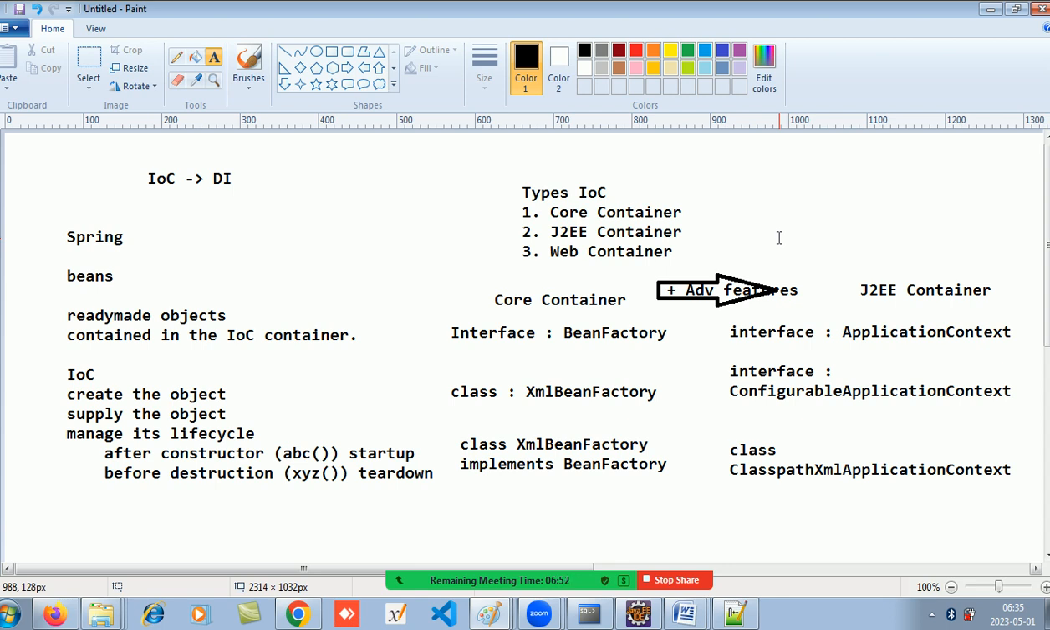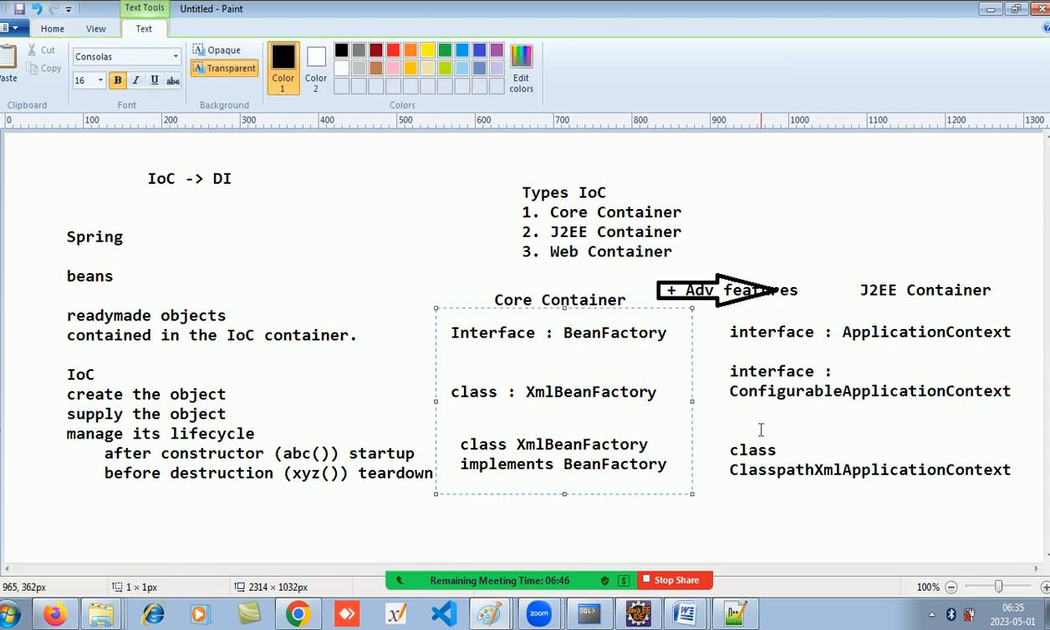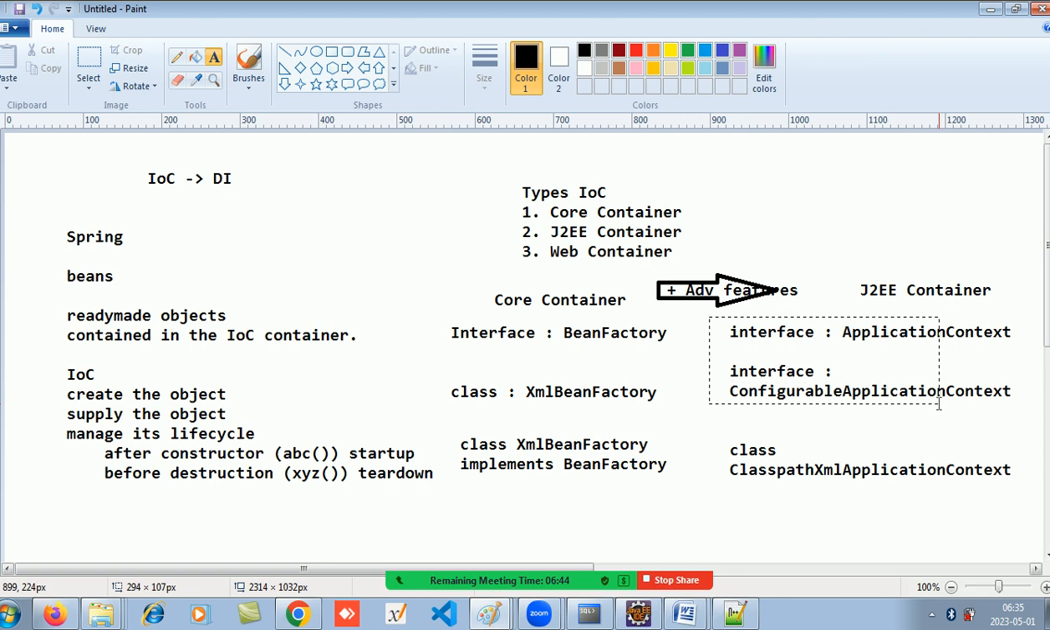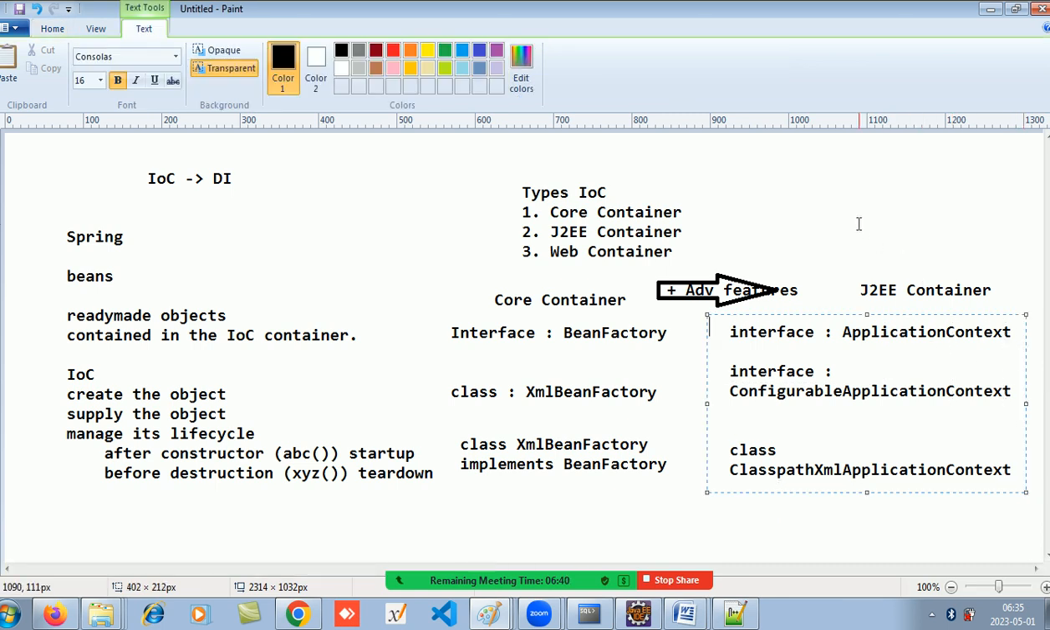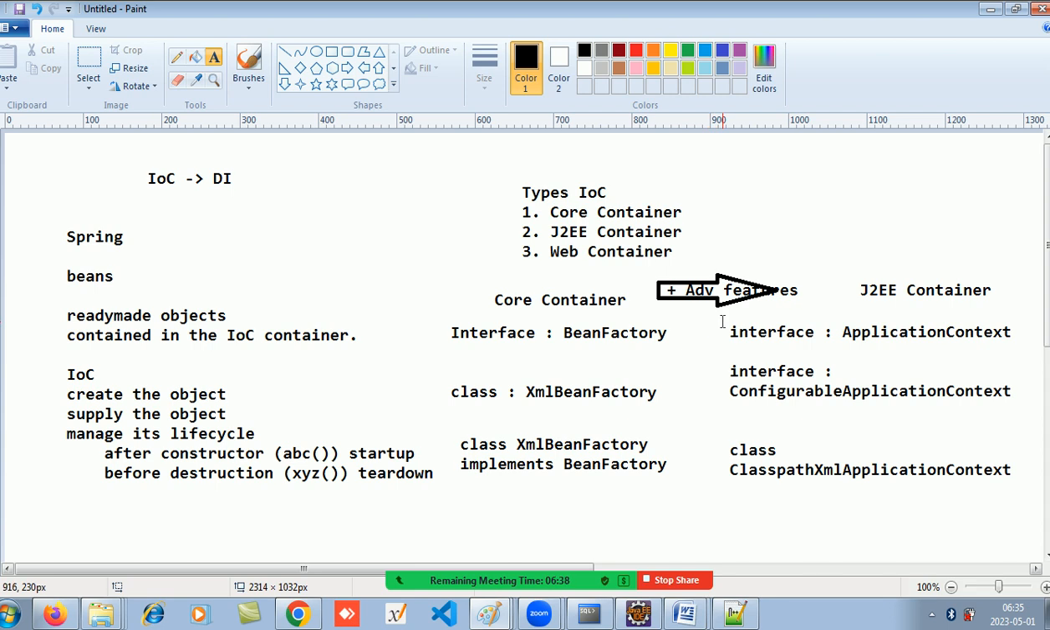Core container. J2EE container. These are the interfaces and the classes that implement them. The container will contain all your objects, right? So we can fetch the object from the container. So how will the container create the object?